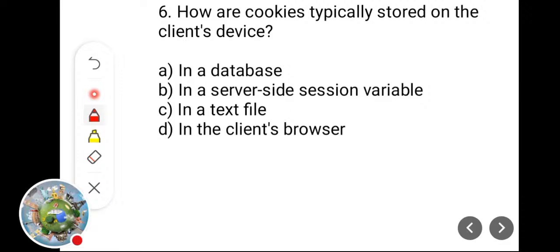Question number 6. How are cookies typically stored on the client's device? Option A, in a database. Option B, in a server-side session variable. Option C, in a text file. Option D, in the client browser.